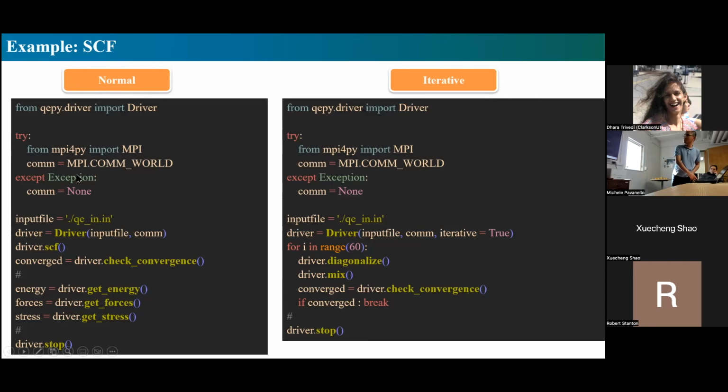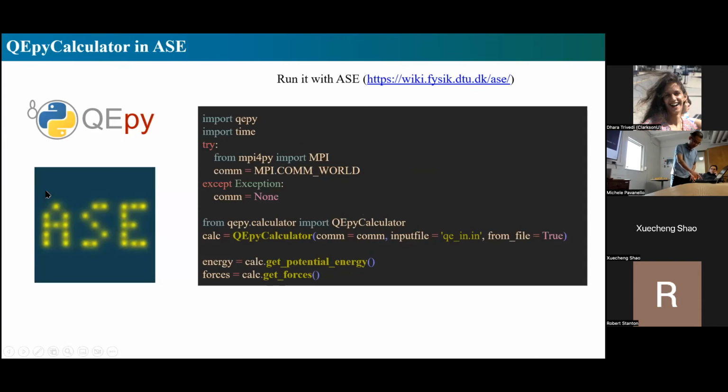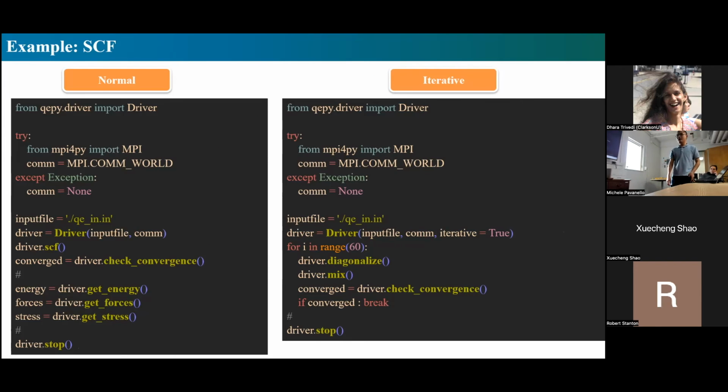Or if you don't have this code, or it's very hard to install, you can skip it and give a None communicator. This still can run in parallel, but you cannot control how you do it, like if you want to get each processor, that's hard. But the code can still run, it's no problem, but there is less control.